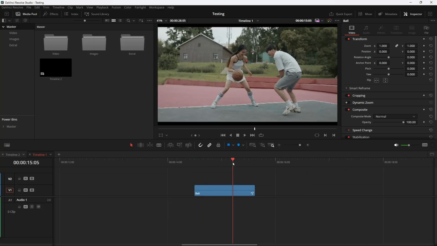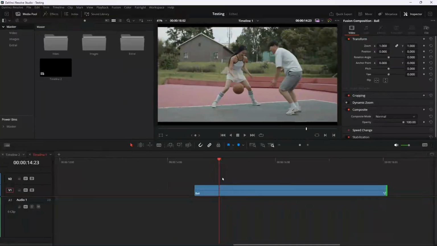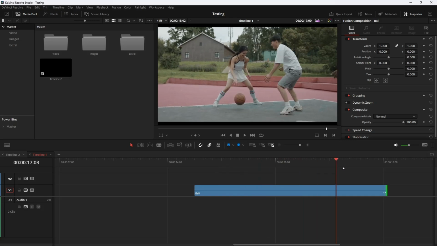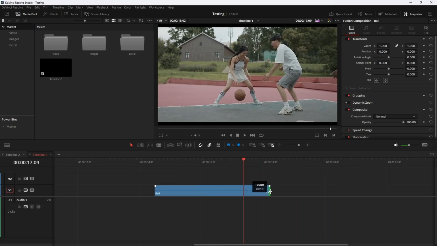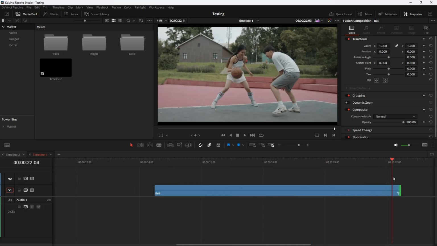So here you can see I have this clip which I can't extend because this is the end of this clip. But if I turn on this secret option, then I will be able to extend this clip, and this clip will keep looping as long as the clip is. Here I can extend it even more and it will keep looping that section infinitely.